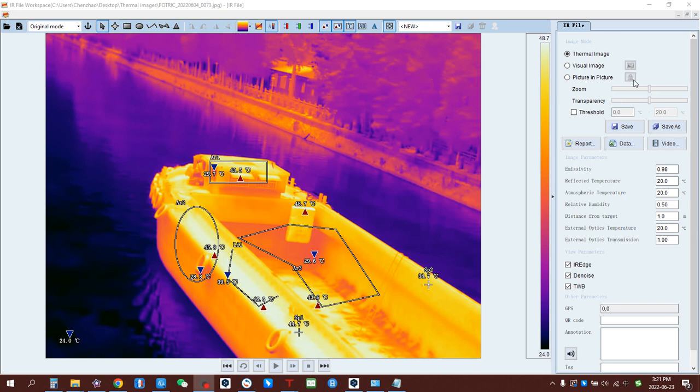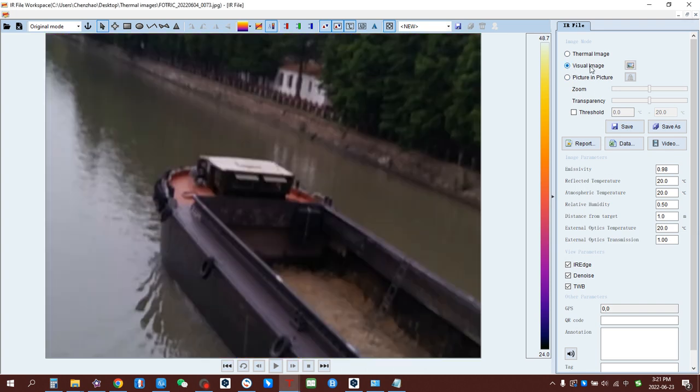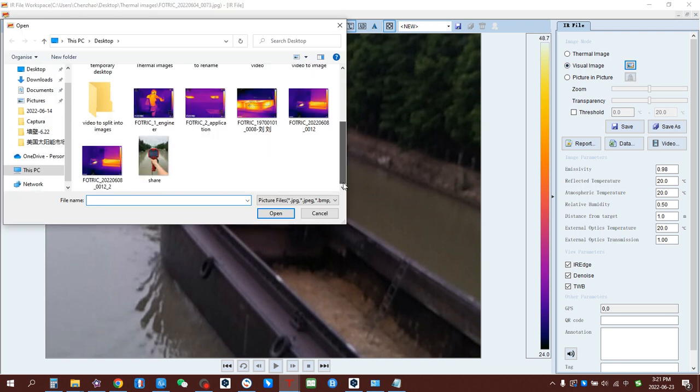The right side is the infrared image parameter setting panel. You can choose the image mode here. Check here to show the thermal image. Here to show the visual image. You can replace the current image with other visual image here, like this.